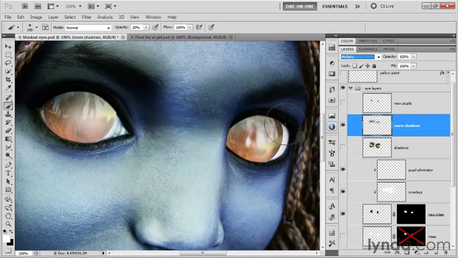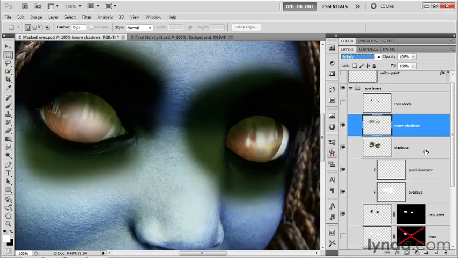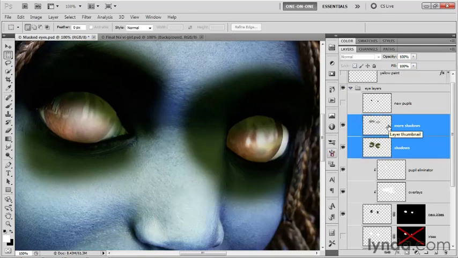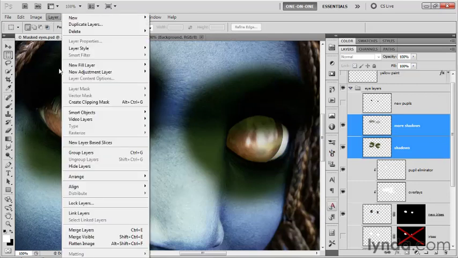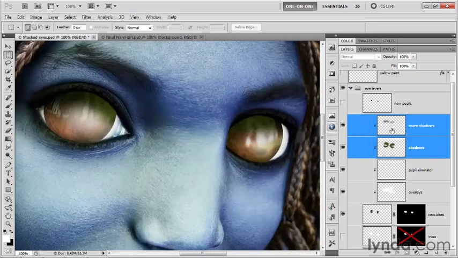All right, now I'm going to switch back to the rectangular marquee tool just so that I have my cross cursor. And I'm going to turn on both of these layers and select them both by clicking on one, shift clicking on the other. You can add more than one layer to a clipping mask at a time by selecting them and then going up to the layer menu and choosing that command, create clipping mask. And that's going to add those guys to the mix.